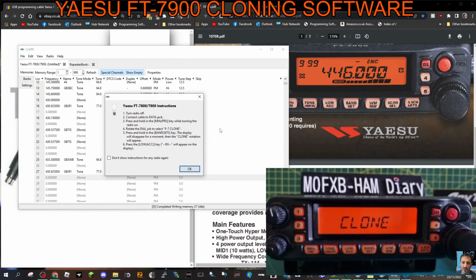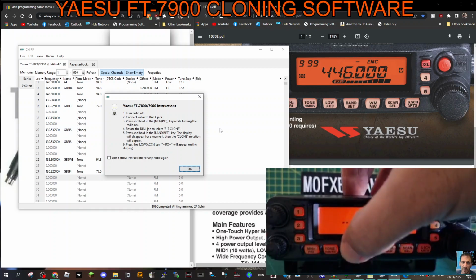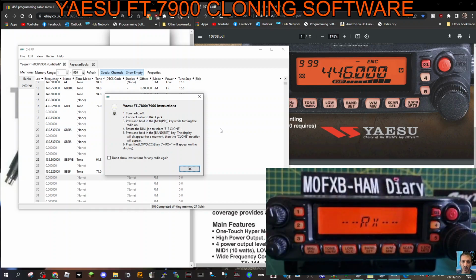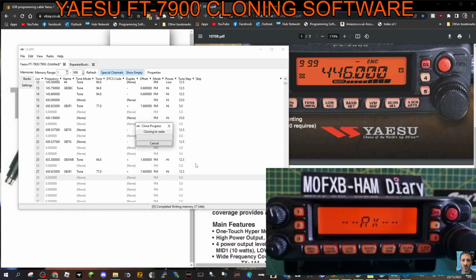Hang on a minute, what does it say here? Press the low ACC key will appear on the display. So you don't select band set, you select low ACC. That's what I'm going to do. Yeah, receive appeared. Click OK. Yeah, and it's cloning to the radio.